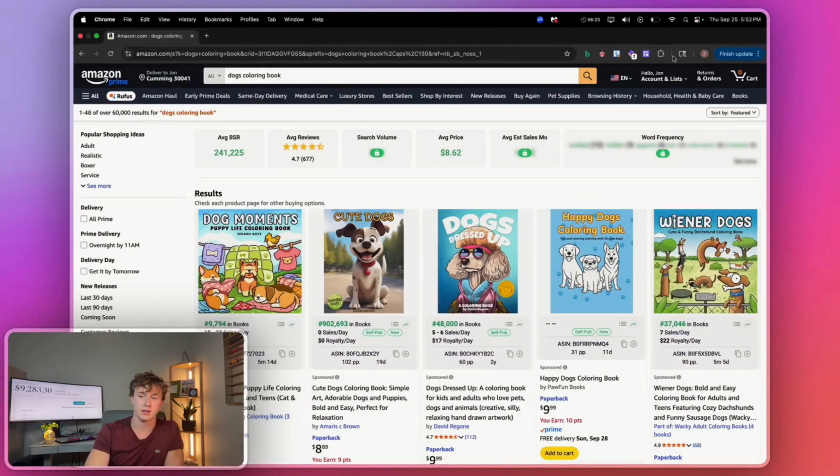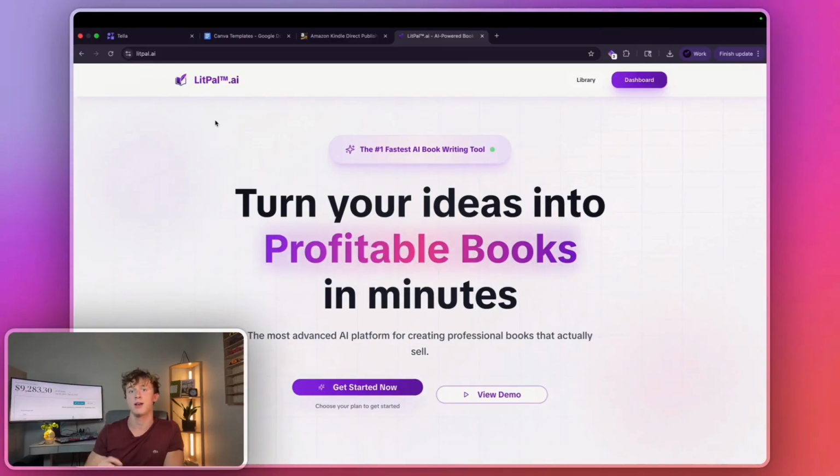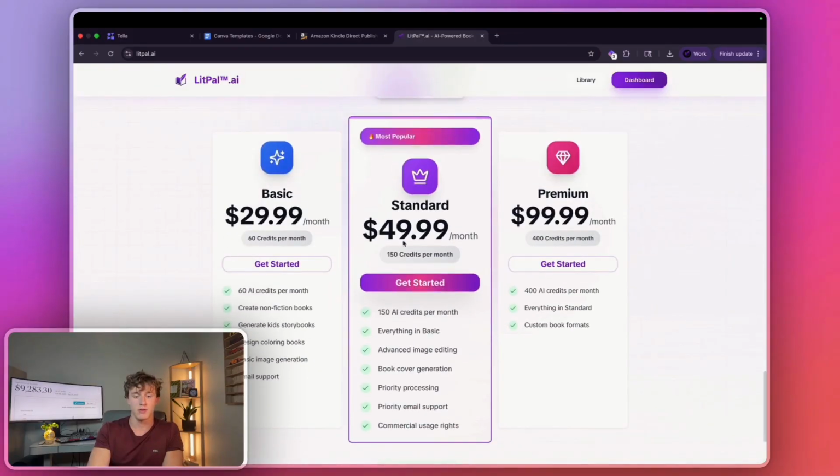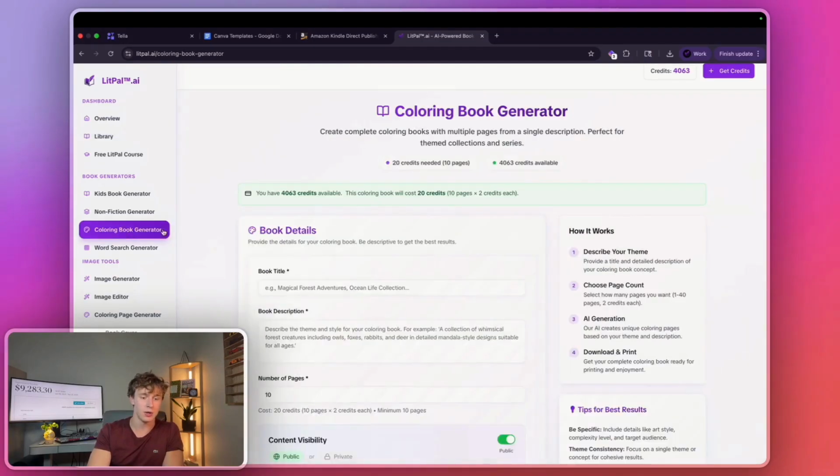So now that I've gone ahead and found a niche that actually works for our book, I'm going to go ahead and navigate over to a website called litpal.ai. And LitPal is basically a tool that can take any book idea you have and very, very quickly turn it into a fully written AI book. And so once we have got some credits, I'm going to head over to the dashboard.